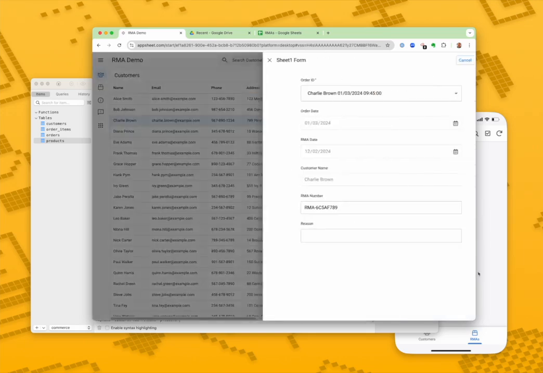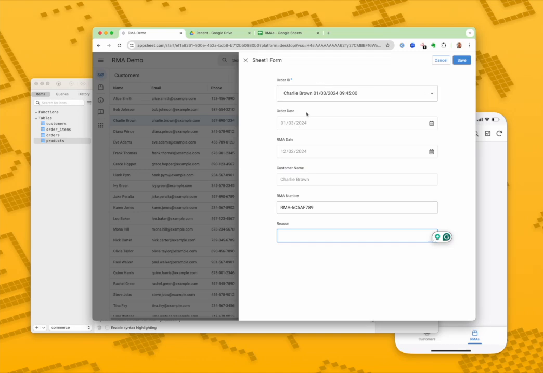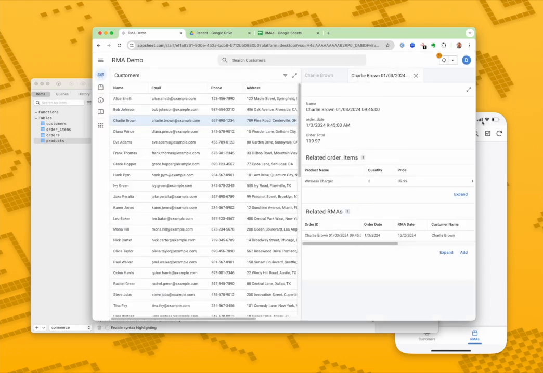So what I can do is click Add. It automatically links it to that particular order, and that's basically just because I've defined these relationships when I set up these two data sources within AppSheet. It automatically creates the RMA number, and I can enter a reason. So I can say it is broken, and you could put in multiple lines here, so as much data as you needed to explain that. And what I do now is click Save. You see that saves. We now have a related RMA there.